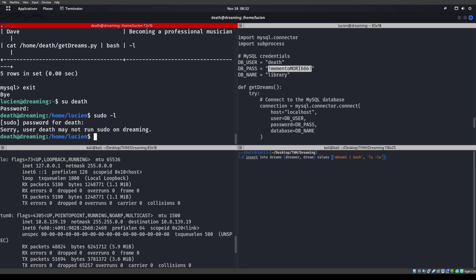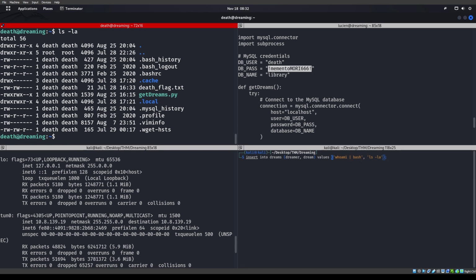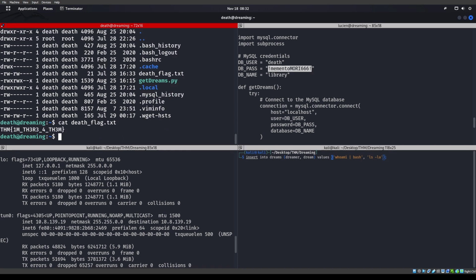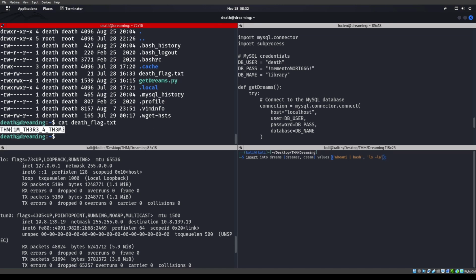All right, let's go ahead and cd into /home/death. ls -la. And there's our get_dreams right there. We have a death flag. We go ahead and cat that. Cool. And now we need Morpheus's flag, but we don't have any more sudo.